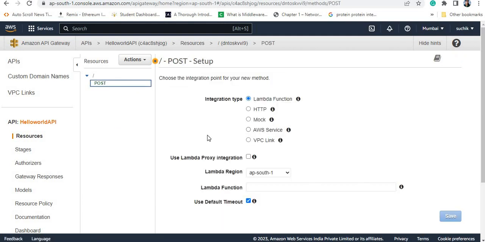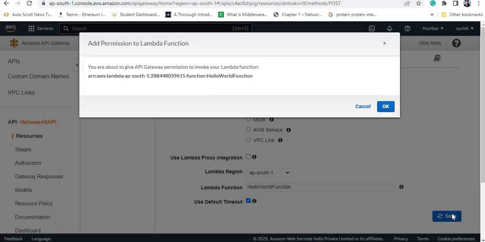This method can be integrated with a Lambda function, HTTP, mock, AWS service or VPC link. So this method will be connected to a Lambda function, and the Lambda region will be ap-south-1. Now I need to provide the Lambda function name. When you type H here, you will see the hello world function coming up. Now I need to save this.